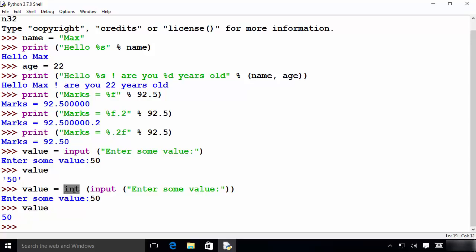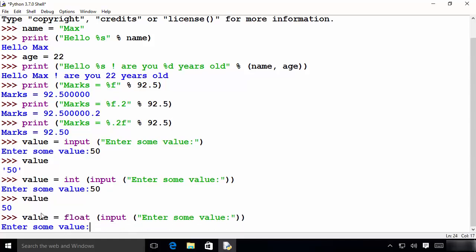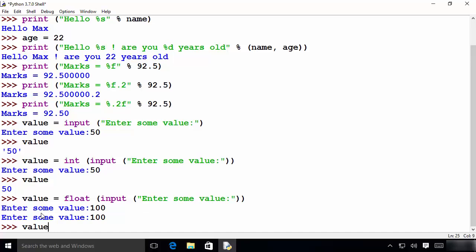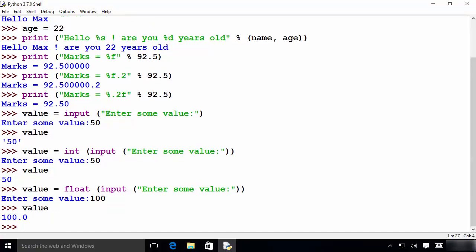Instead of this int, you can also use the float keyword here. So let me show you this example also. So I'm going to just copy this and paste it here, and instead of using int, I'm going to just write float here, okay, and then press enter, and I'm going to provide this time 100 here and then press enter, and then I'm going to just print the value of the value variable, and now it prints the answer in floating point. So this is how you can use the print function to print the output on the console, and the input function to take the input from the user.